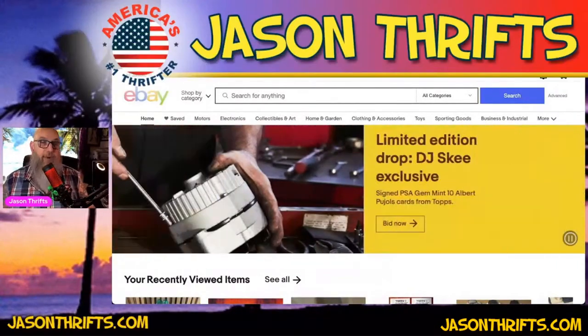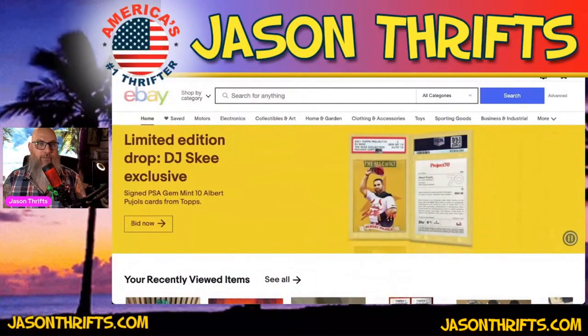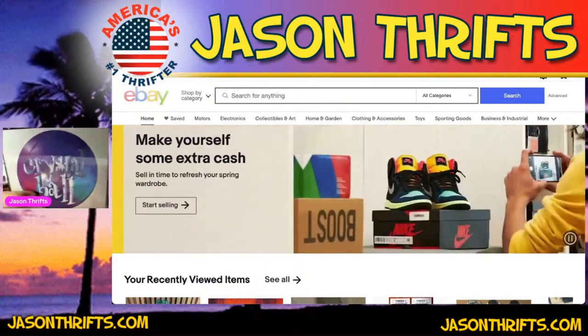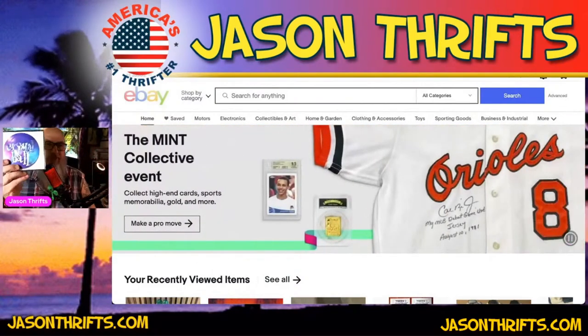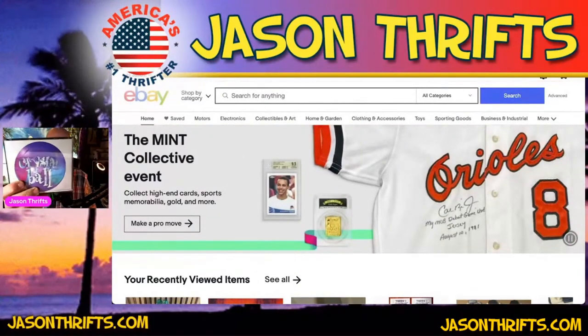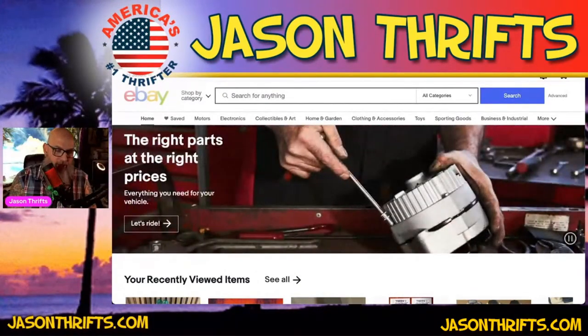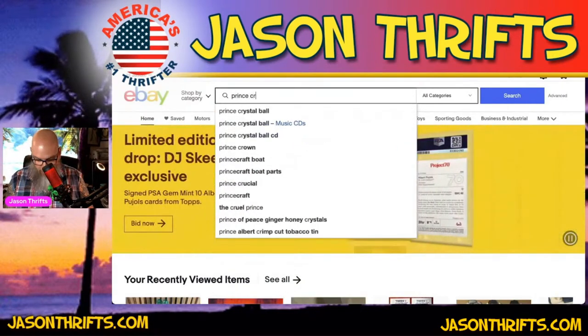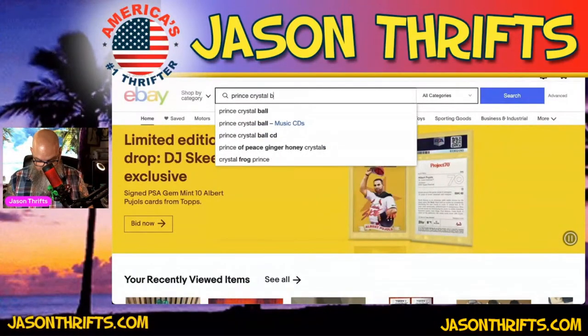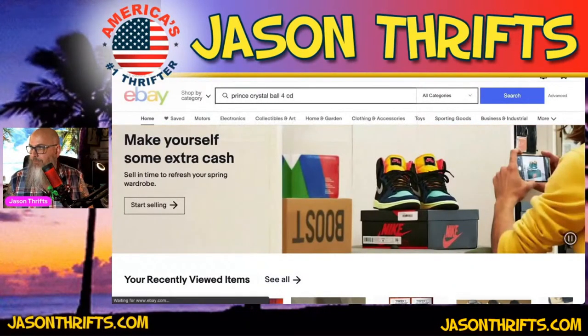All right, let's start with CDs because that's what I sell the most of. So first up, we have Crystal Ball by Prince. Now, there are four versions of this CD. This is the version in a regular square case with four CDs. So let's look that up on eBay Actives first. Prince, Crystal Ball, four CDs.